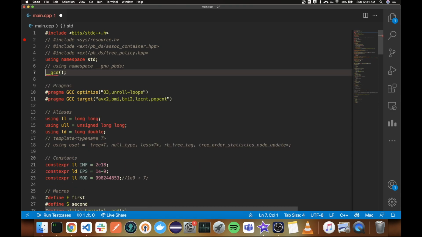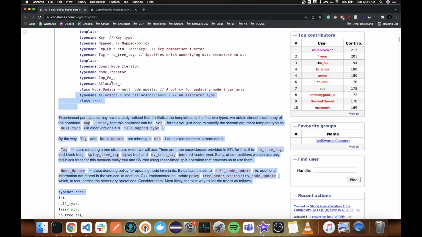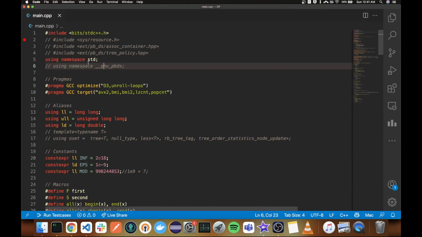Similarly, we have to use this namespace for using policy-based data structures, GNU PBDS. It is also described here. And like I said, it is commented out because I don't use it right now. Then these are my pragmas. These are for some lucky code optimizations, if I write vectorization friendly code. I touched it a little more in the good practices video. I'll link that.